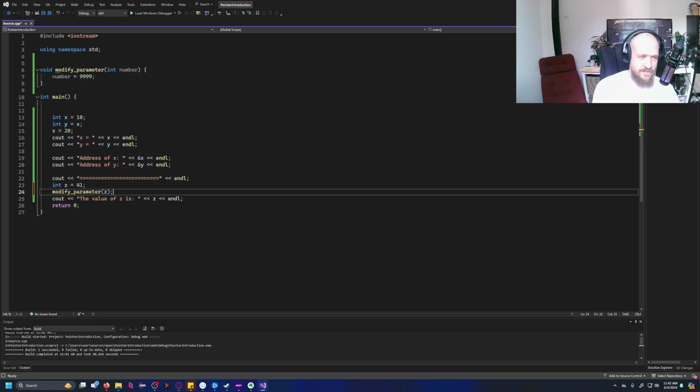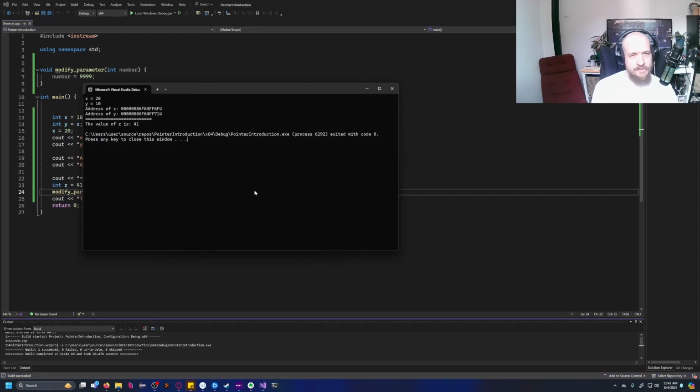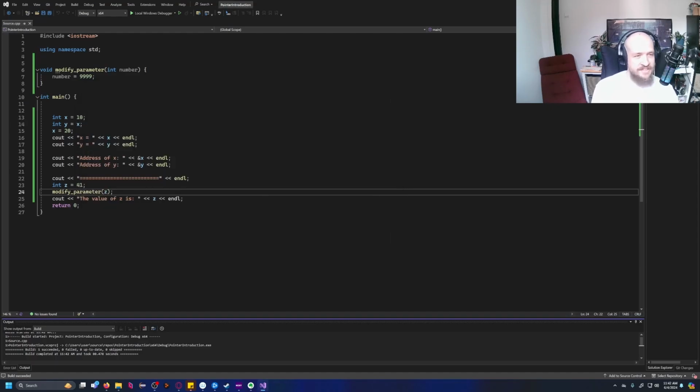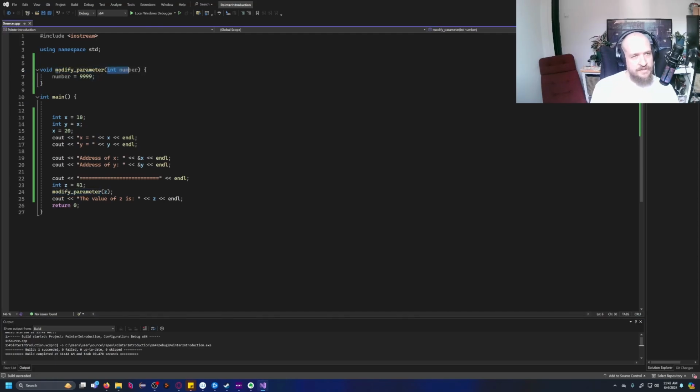But check this out. This will have absolutely no effect on the value of variable z. We might have expected it to be 9999, but as you can see, it's not. It's still 41. Now, why did this happen? Because C++, when it has a method, a function, that takes a parameter, it actually creates a copy of it.